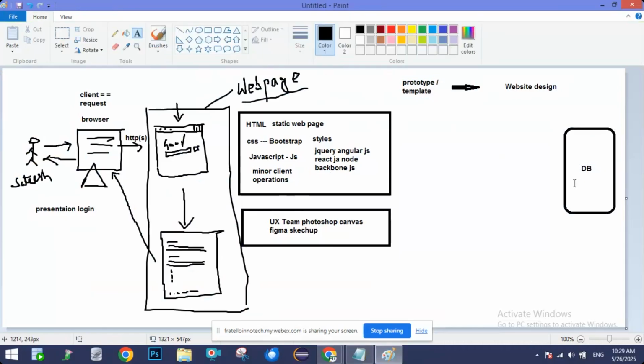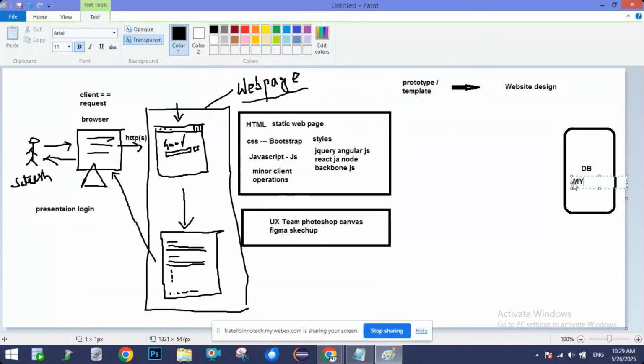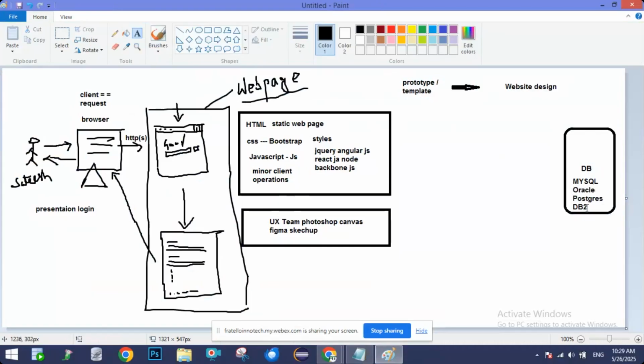For example, MySQL, Oracle, Postgres, and DB2 are all different databases which help us store our data in tabular format, where the data will be persistent. That means it will be permanently stored.